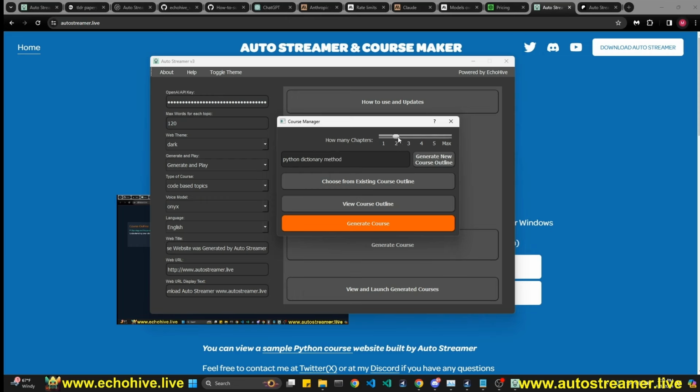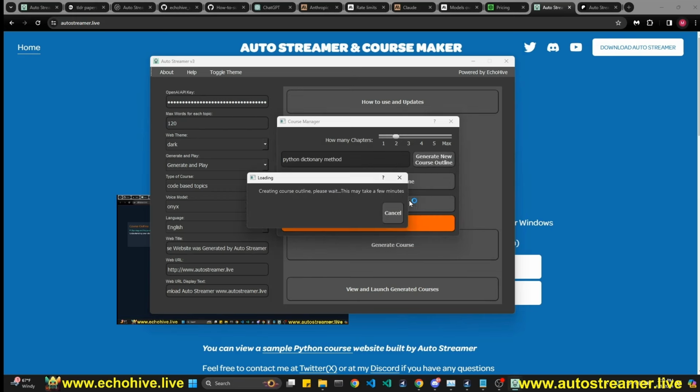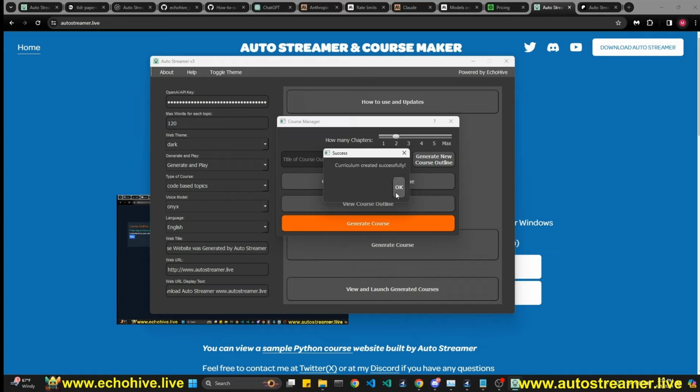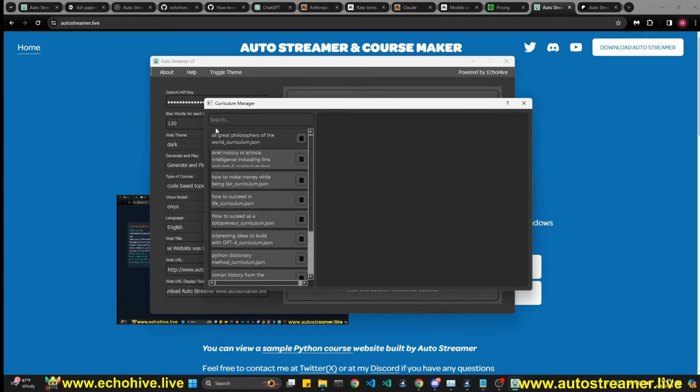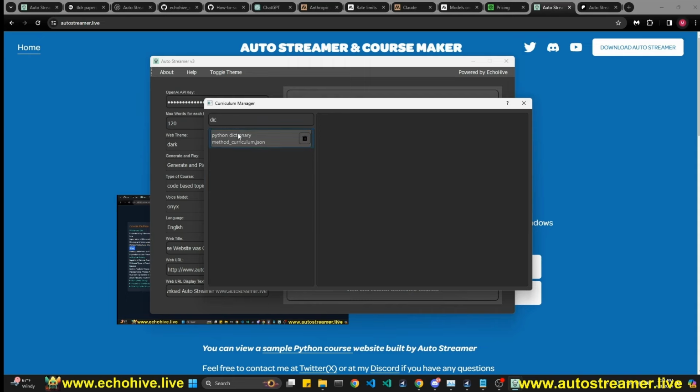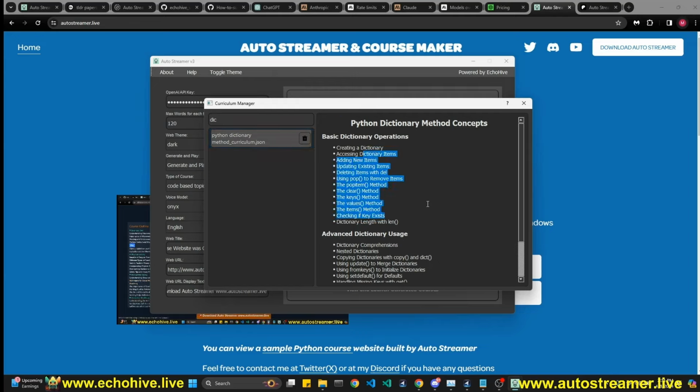You can here select how many chapters you want to create. Let's go ahead and select 2. Click on generate course outline. So this will go ahead and generate a course outline for us, which we'll be able to review here in a moment. Okay, curriculum created successfully. Now we can go to view course outline and find our dictionary. We can do a search and review the course outline.